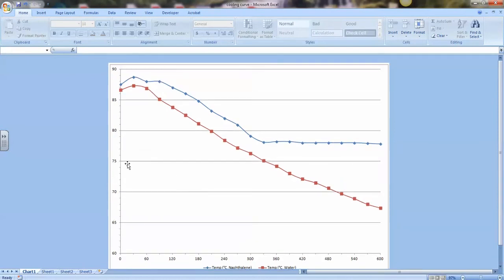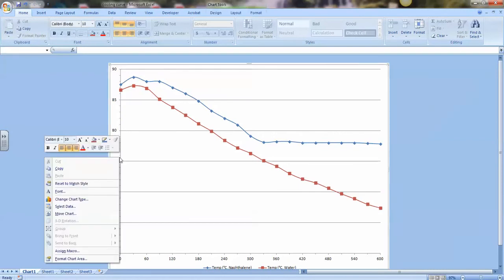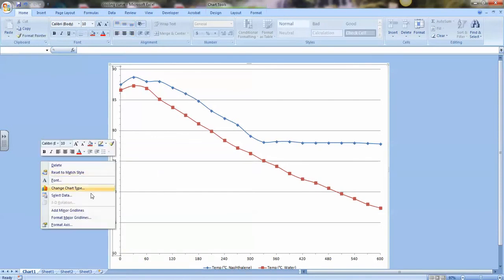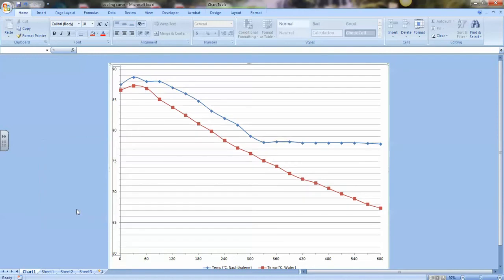Maybe we could put some grid lines. We can make this look like a piece of graph paper. If I put my mouse over the vertical axis and right-click, notice we can add minor grid lines. If I do that, every interval that we had there, every degree rather, now has a line.